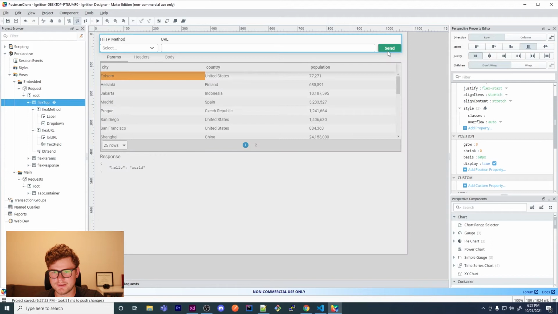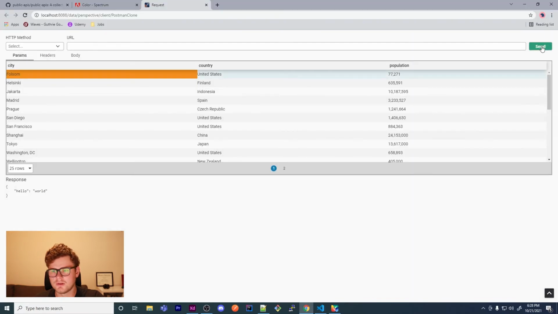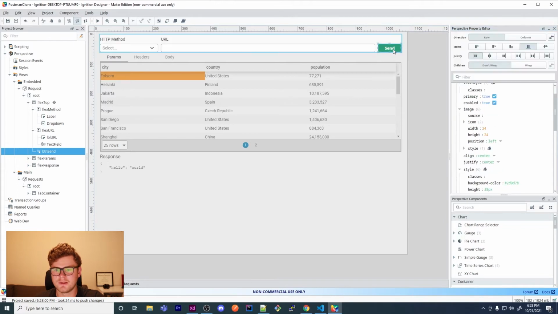So now let's remove the outline. Outline, set it to none, and then box shadow, set this to none as well. So if you save and go back to your session, you shouldn't see the box shadow, so it looks normal. Besides the cursor still changes, so you know that you're interacting with the button.